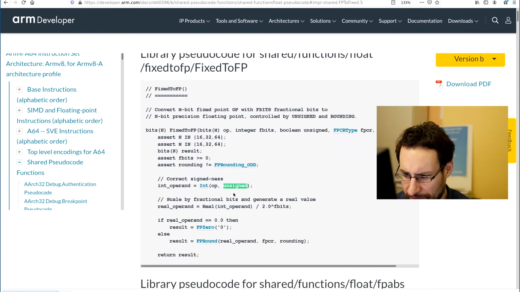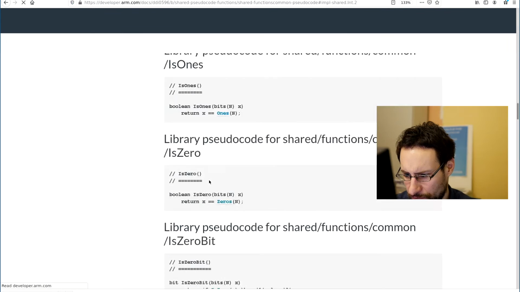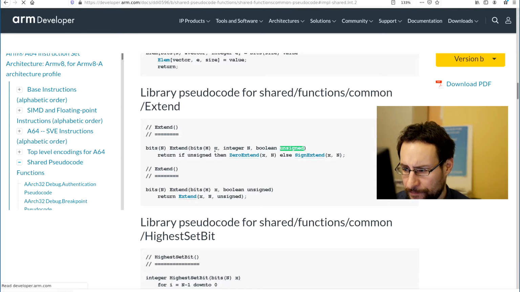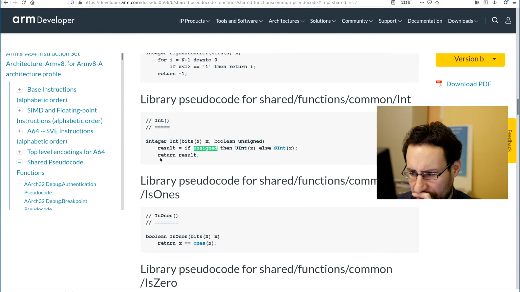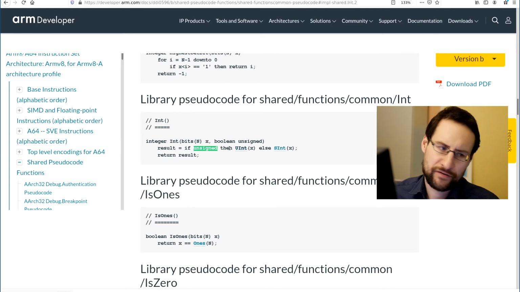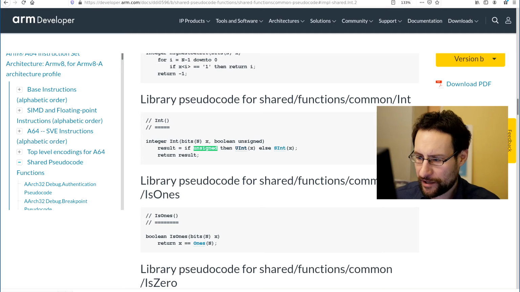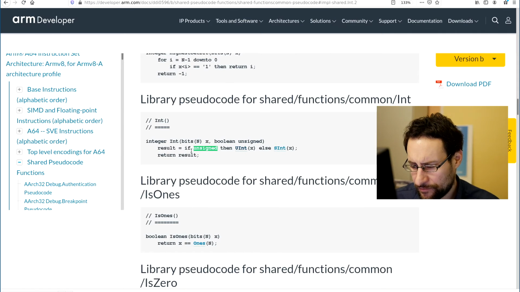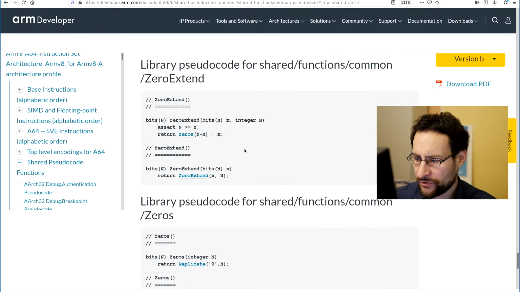Controlled by unsigned. Here's int operand op, so we probably need to look there already. Int, if unsigned, then... but okay, although I found here this better pseudocode, we are back to the same UInt function. So integer bits n here of x, boolean unsigned, if result unsigned then UInt else SInt. So this is using the same UInt. So basically this UInt we had previously, so what we said in the beginning of the live stream still stands.